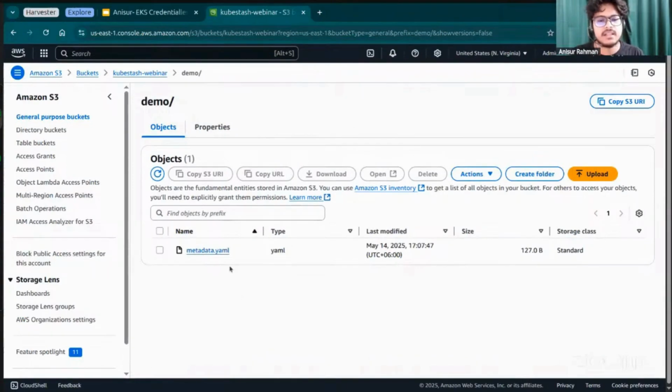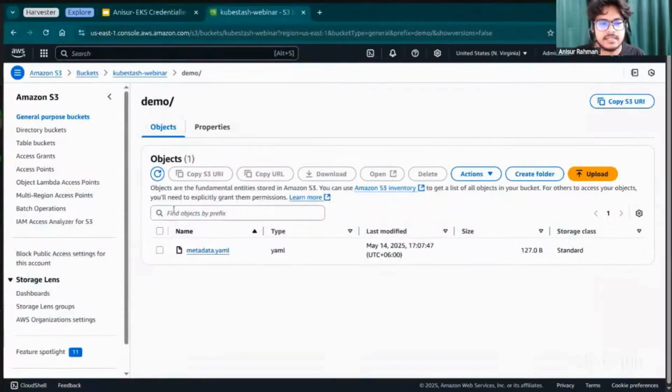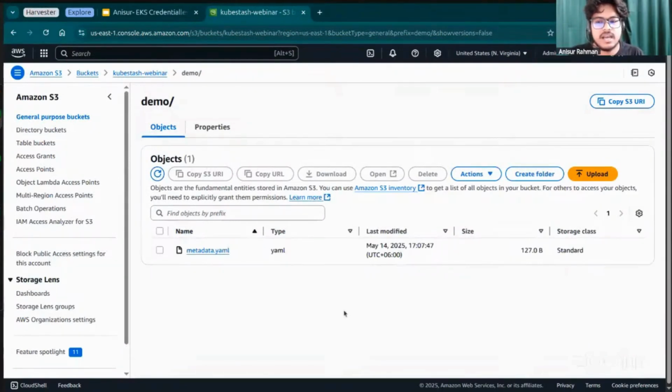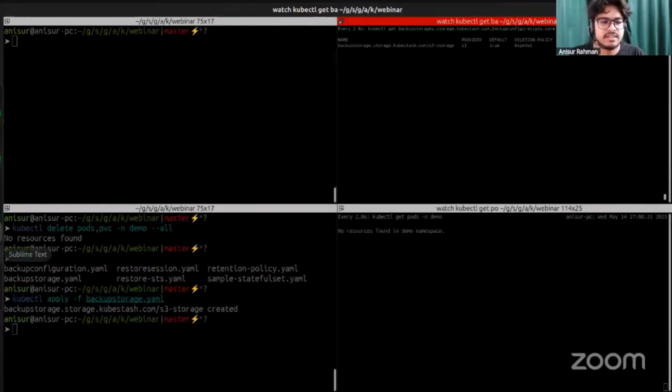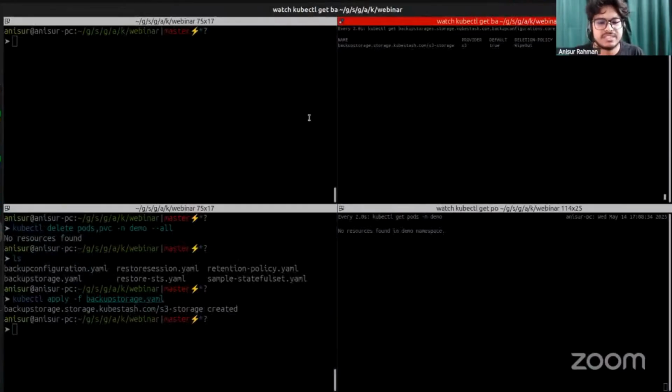This YAML ensures that KubeStash can communicate with that bucket, and this proves that KubeStash has successfully established the connection with that S3 bucket. So that proves that, without any secret, we can access the S3 bucket by using KubeStash.